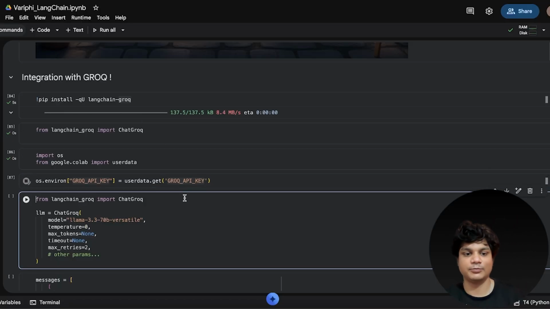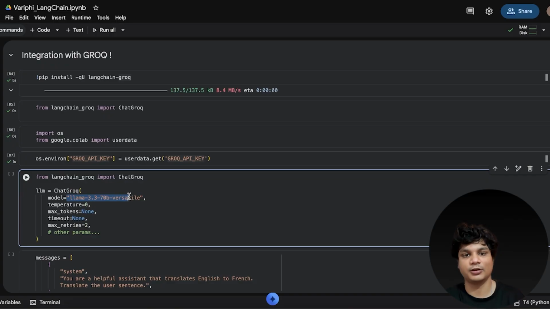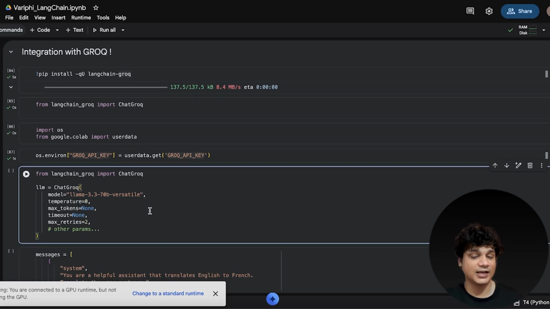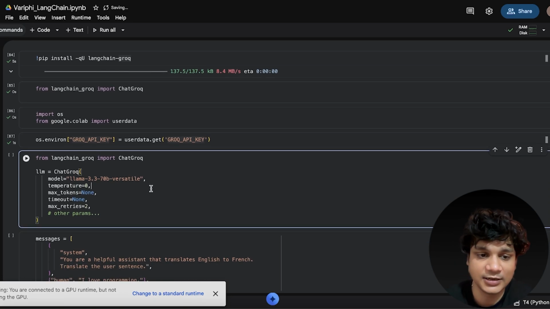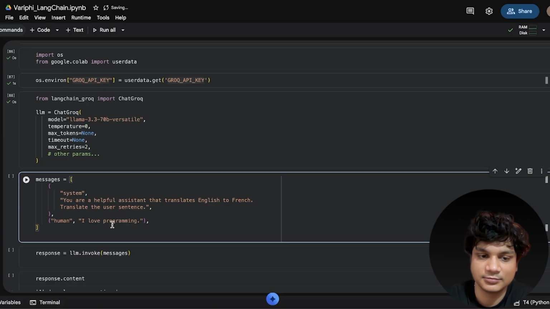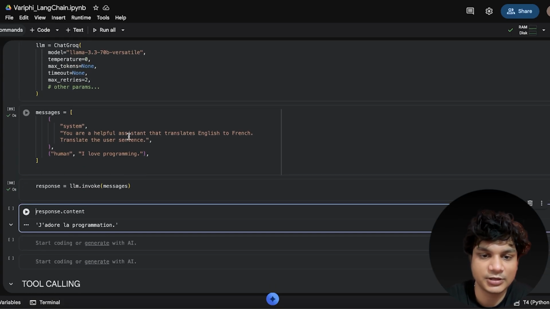So the model that I'm supposed to use is basically the Llama model. Llama is developed by Meta. So the Llama 3.3 70 billion versatile model. It has a very good reasoning capacity as well. I'm just supposed to use these things, and then suppose I'm asking something else, it is supposed to give me a good answer.